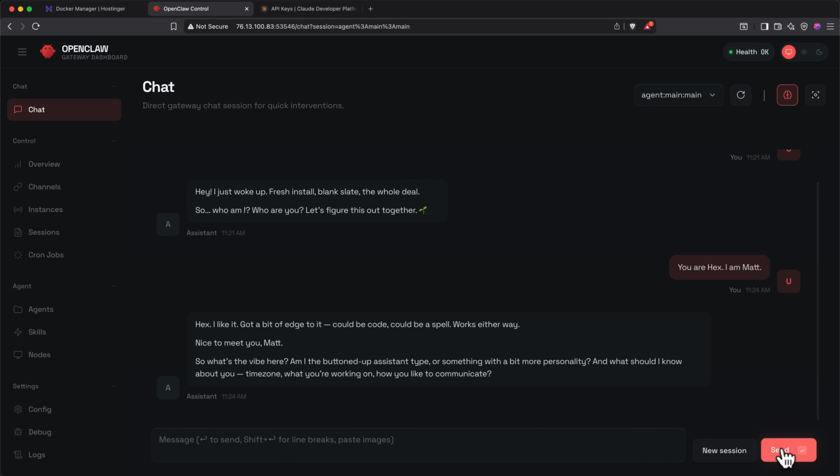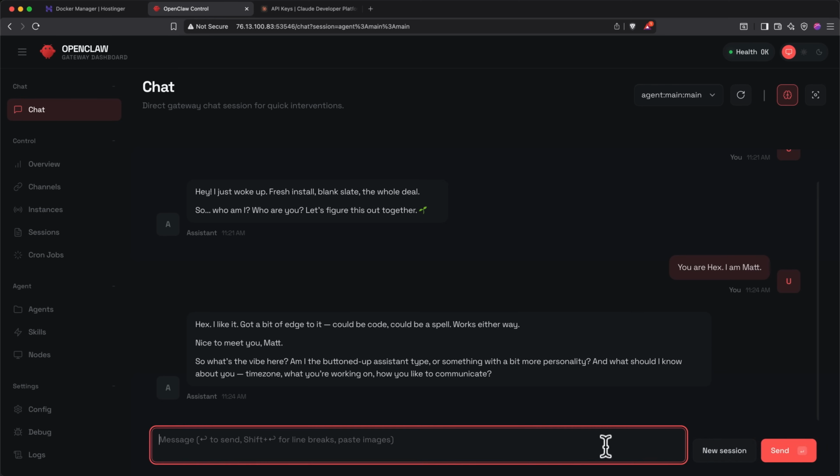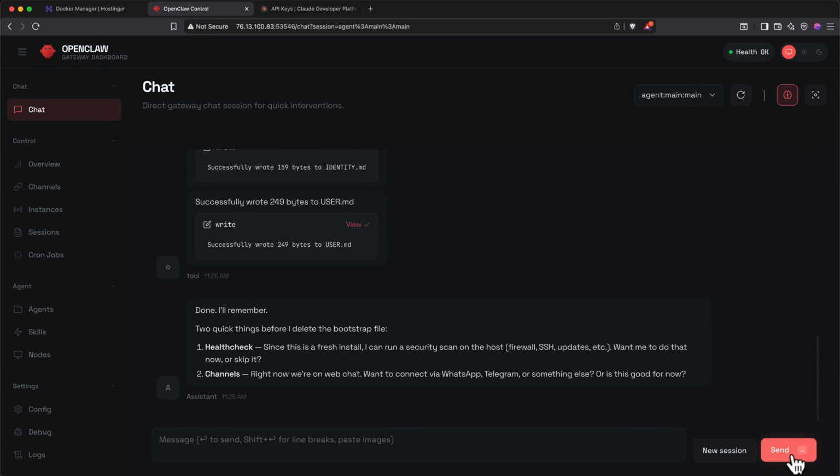It responds, it says it likes its name. It says, what's the vibe here? Am I buttoned up? Have more personality? So you can give your bot a personality. Let's just say you are a helpful robot. And it asks about a time zone. So I'll say US Central Time. And just like that, it knows who I am and who it is. The context is saved to the files on the server, and it'll remember this in every future conversation.